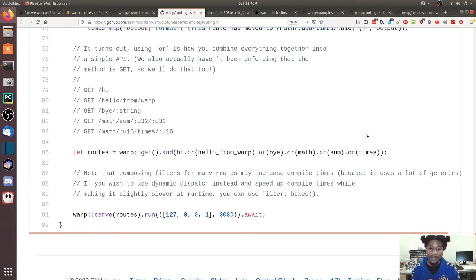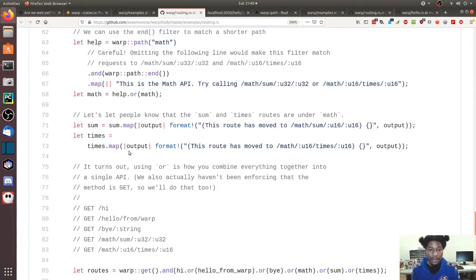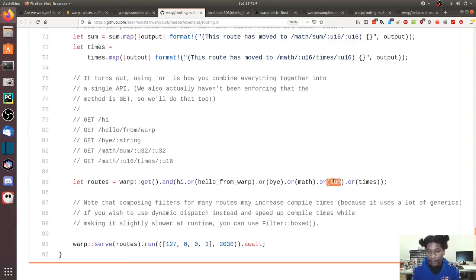I see. So again, this is showing the flexibility of the filters where we have all of these ands and ors. But also what they were mentioning here is that they created routes for sum and times, and those routes just tell you that the actual sum and times route has been moved to under the math path, and that is here. Those are here, and then math is also explicitly here. So when we run this, we should be able to test all of these out.